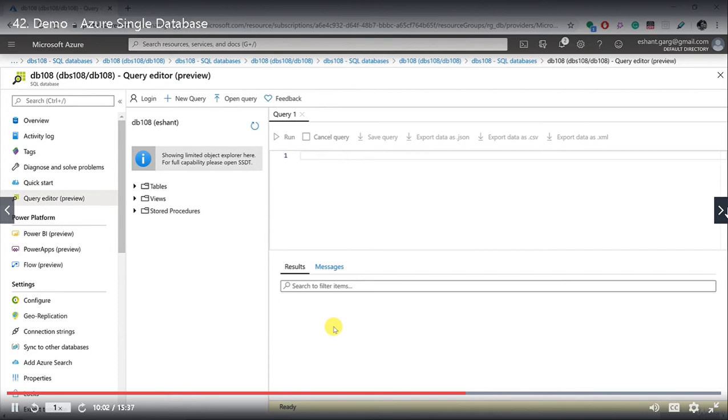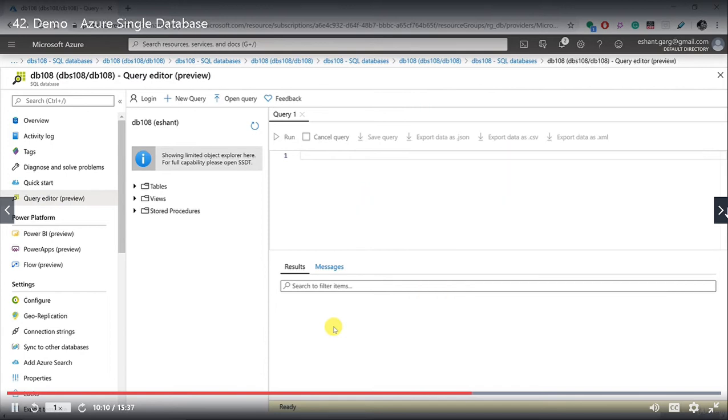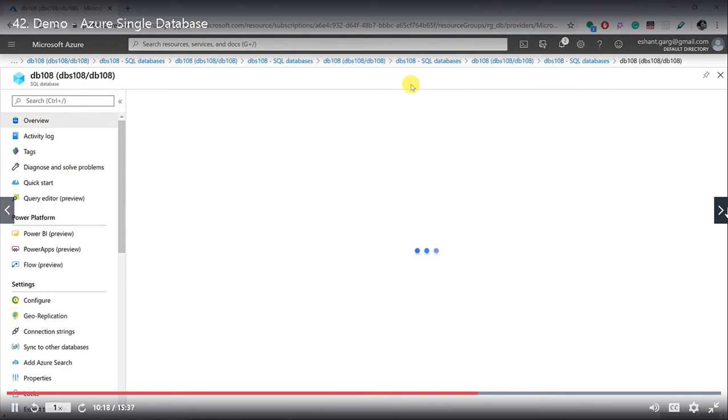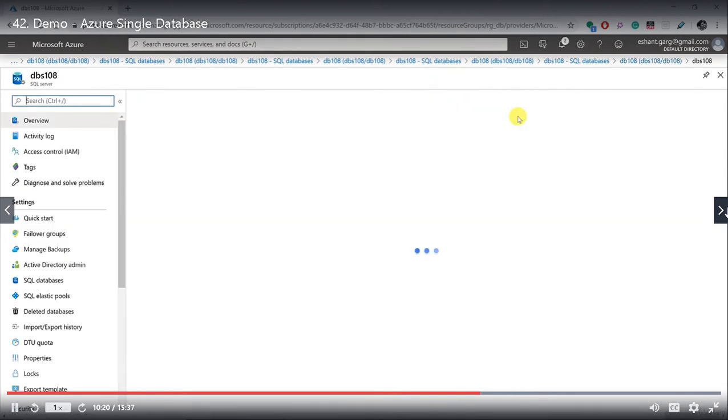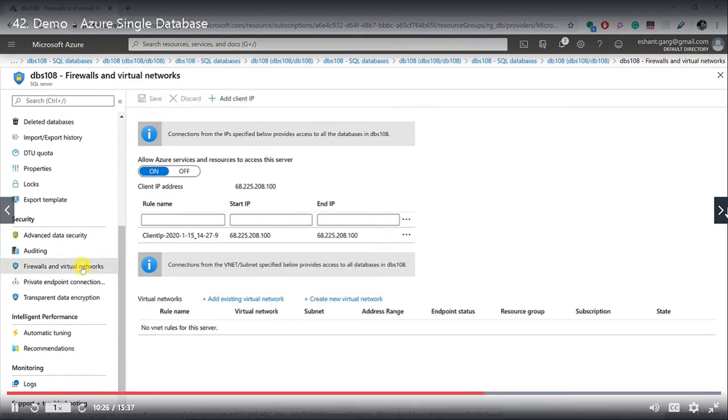So I'm able to log in here now because, if you remember, while creating this database, I gave the firewall access. But if you're getting a firewall access error, let's quickly go to the server once again and search for firewall in security. Now, by default, the server firewall prevents all the client applications from connecting to the server or any database inside the server unless you create an IP firewall rule to open the firewall.